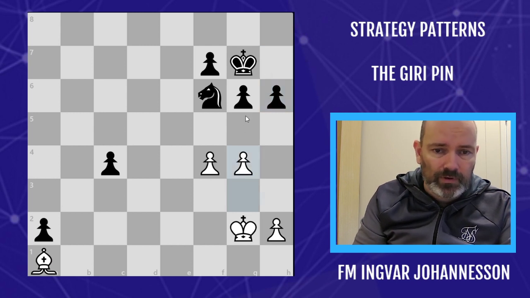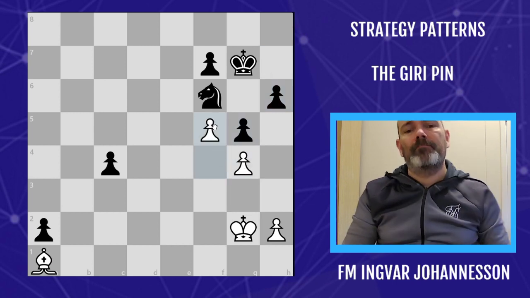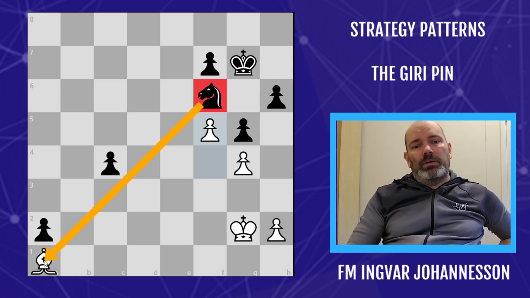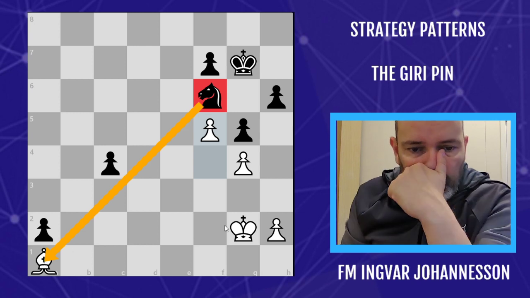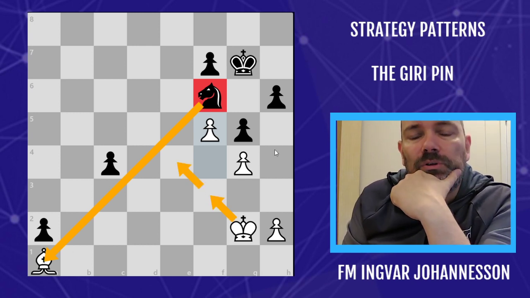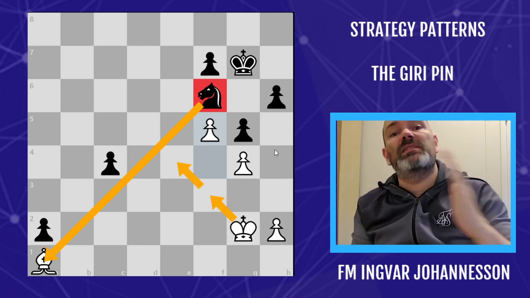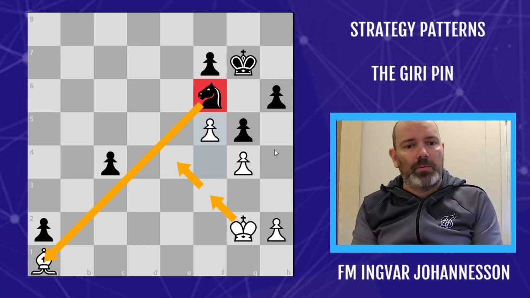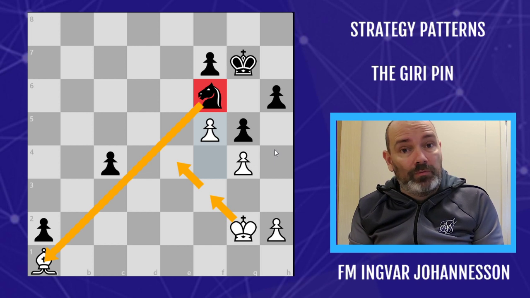g4, threatening g5, and then f5. And this knight will be lost, and the bishop will be in time to control everything. The king is active, and white should win. So a fantastic example. I really like this. A nice strategy pattern to keep in mind. It can be very helpful in endgames.